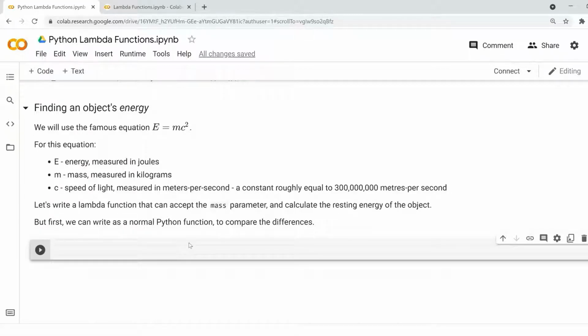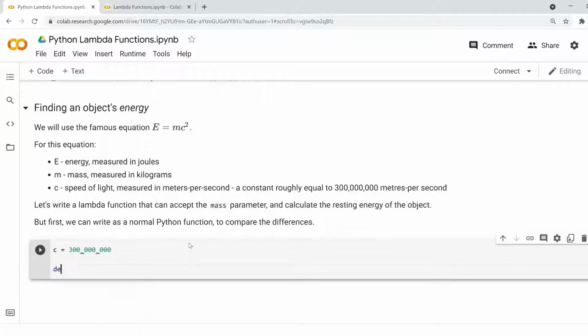So we'll start by defining the C parameter. This is a constant and it's equal to 300 million. And then we can define a function which we'll call energy. And that takes in a parameter mass, which is a floating point number. We're using Python's type hinting, which is available in Python 3. And that will return another float representing the energy.